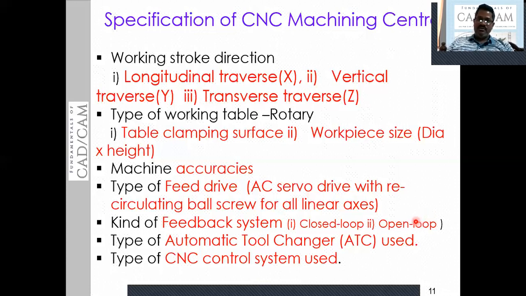Then, when it comes to the other specification of the CNC machine, what type of ATC you are using: some of the ATCs are not going to pick up the tool automatically, and it is not going to insert the tool automatically into the tool post. So there is some limitation.